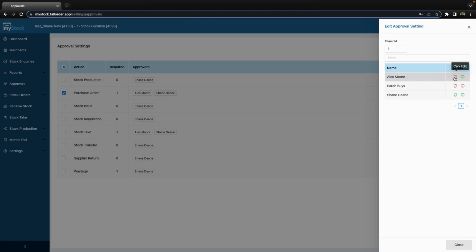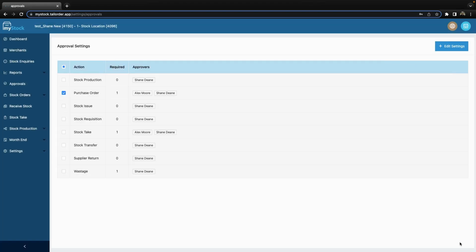But I do not necessarily want them to edit any of the unit prices or the extended prices or even the quantity. I only want them to approve. So I can simply say, I'm happy with this. Selecting edit allows the staff member to edit any of the unit prices or the quantity or the extended before it gets placed. I simply go close, and you'll see that that staff member has now been given the access to approve for this particular stock order. Only one is required, so either staff member can approve.